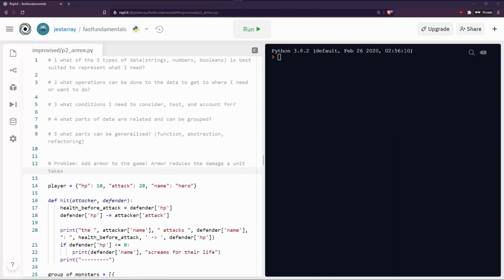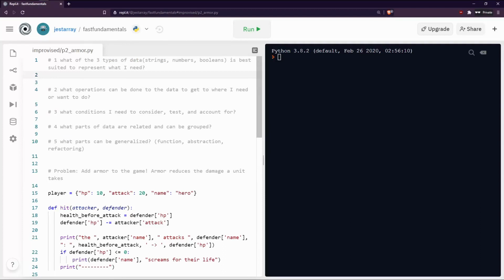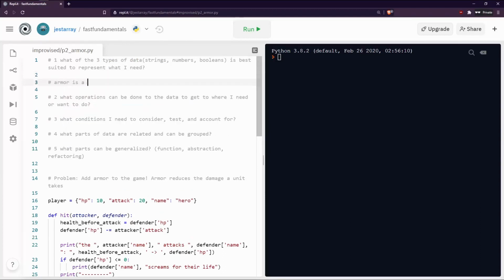So, I've assumed that you've taken a good swing at it. So add armor to the game. Armor reduces the damage a unit takes. Well, we need it represented by one of these three, and a number probably suits and does the job. So armor is a number.